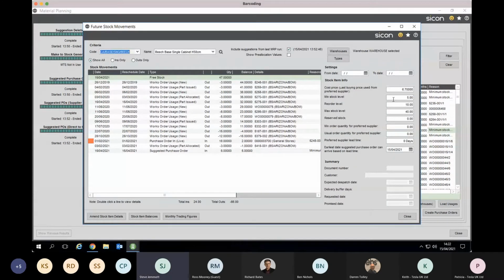What have we got down the bottom here? So minimum stock level of 5. We can order in eaches. Again, the balance is going down. We've got a purchase order that's going to bring the balance up. But the suggestion is ordering 6 because that's going to bring us back to 5.